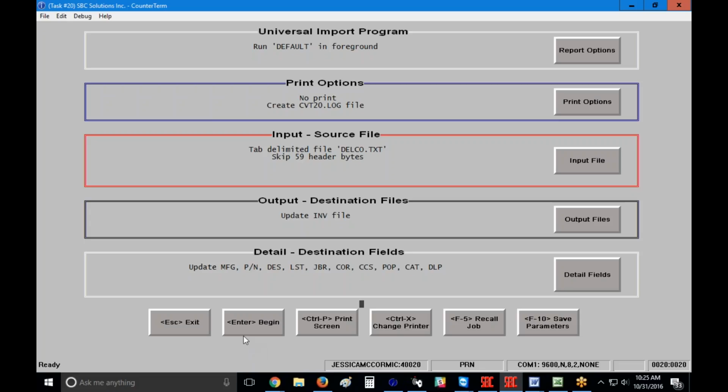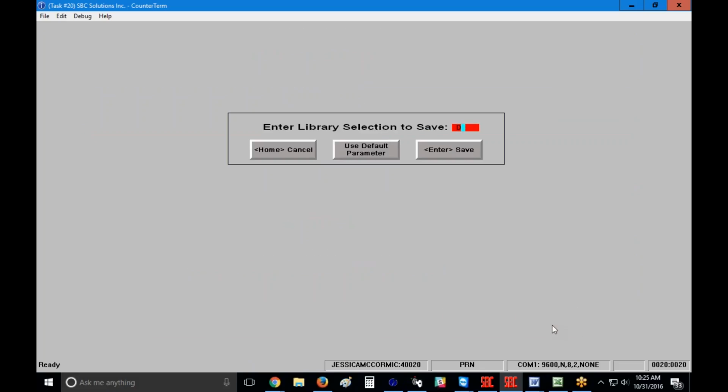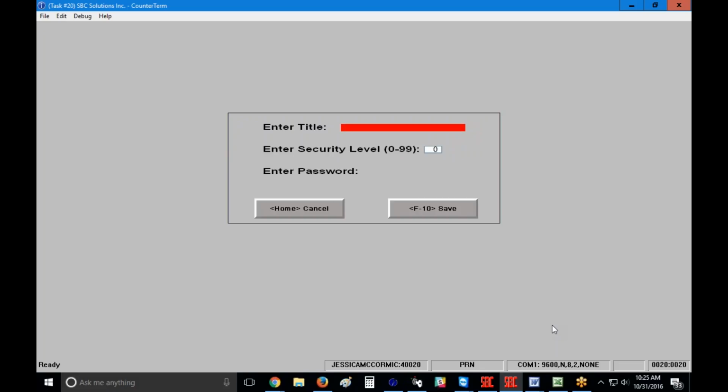So in the bottom portion of my screen, you'll notice that on the far right, there's an F10 to save the parameters. So I'm going to click on that. This is my Delco import, but I can call it anything I want. I can say this is my price update. I can do anything that I want. I'm going to press the Enter key, and I'm going to type in what this is. Now, if you have a lot of people in the import file, put your initials at the end of the title. Then if someone happens to go through and want to clean up the files that are in there, they won't delete your templates.